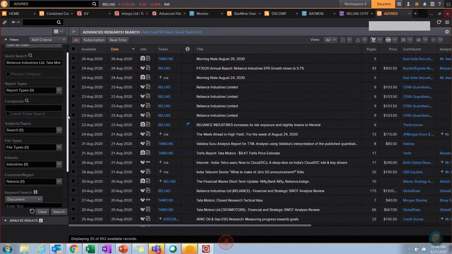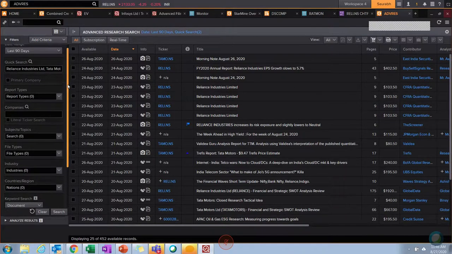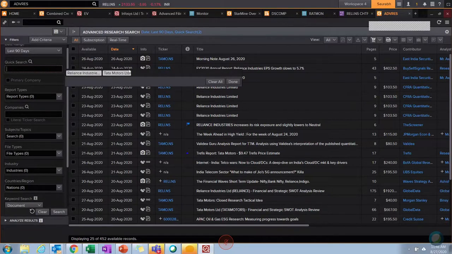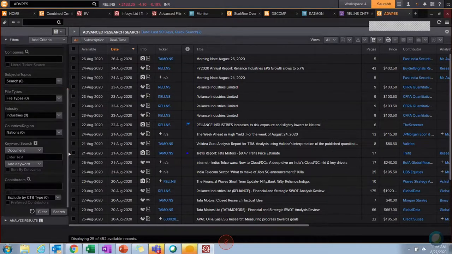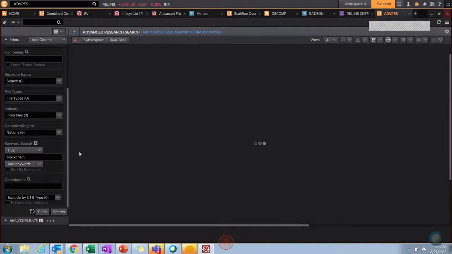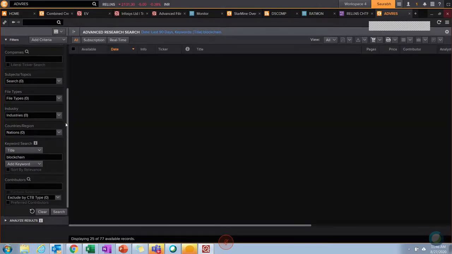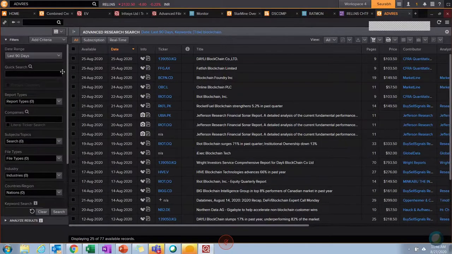And the important thing that you can do over here, along with searching for just those company reports, is that you can also specify whether you want just industry reports, maybe you're trying to understand industries. You can also search for keywords, whether the keywords are mentioned in the title or the document. So for example, let's say you're looking at something on blockchain within the title, you'll be able to get those reports as well.